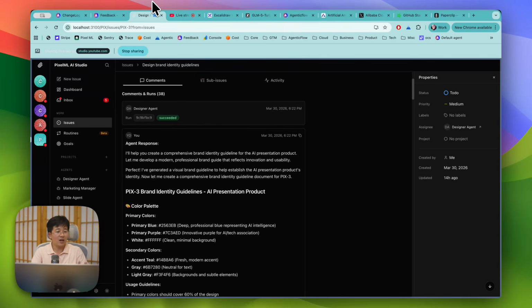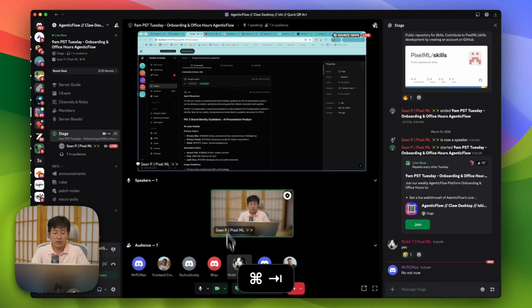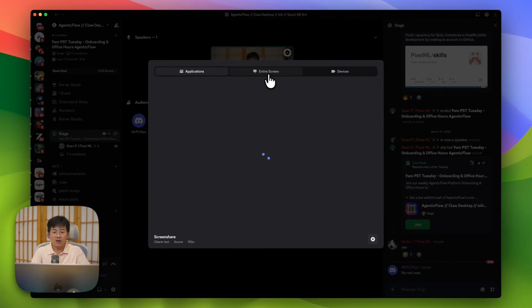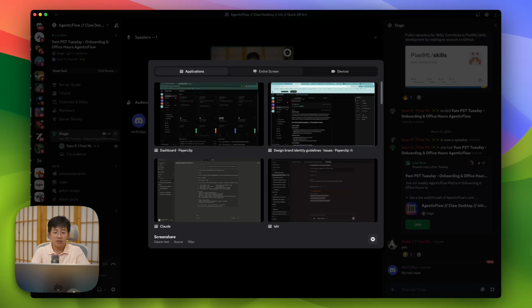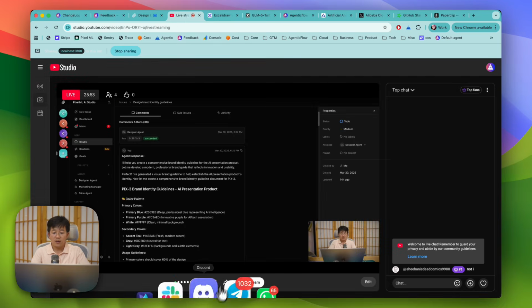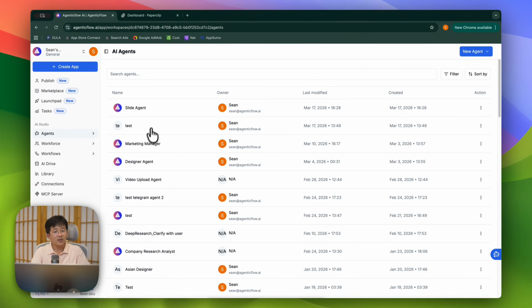And let me open AgenticFlow so that we can see what this agent is doing in the back. I'm going to stop sharing the screen from this area, and I'm going to share on the other machine. On YouTube, I'm also going to do that as well. Let me stop here. So this is my instance. You can see here, these are the 3 agents that I created: the slide agent, marketing, and the designer.